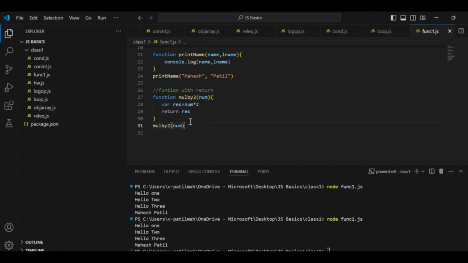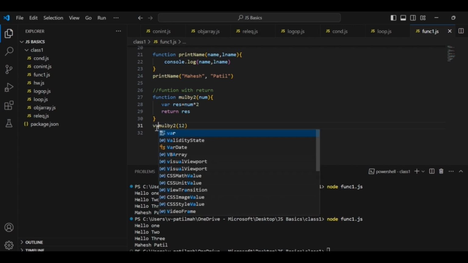Let's say I'll just give here number as 12. So now the number will be multiplied and it will give the result, but it will not show in the output. What I mean is, let me just run this. You see, it didn't show 24. In order to show the 24 result, you have to pass it to a variable.